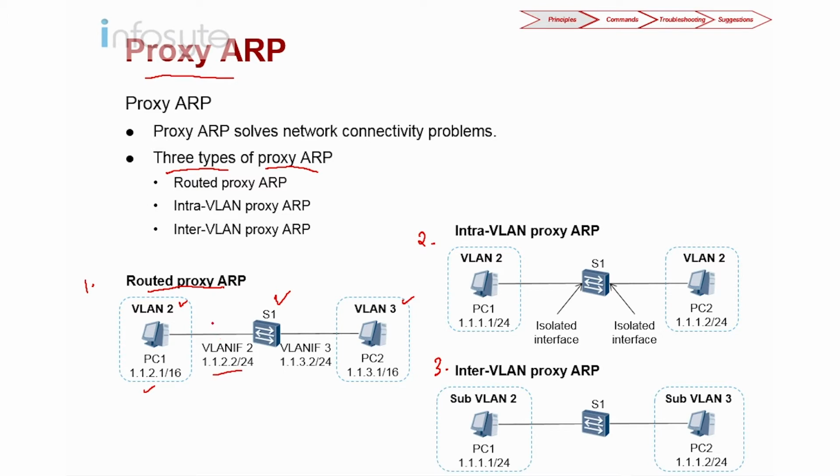Because we are using Proxy ARP, the IP address for this PC is 1.1.2.1 and there is no default gateway. The default gateway here is not set. On the other side I have VLAN 3, and in VLAN 3 I have interface VLAN 3 1.1.3.2, where I have 1.1.3.1 as my host. As you can see, 1.1.2.1 and 1.1.3.1 belong to two different VLANs, but they belong to the same Layer 3 network. Both of them belong to 1.1.